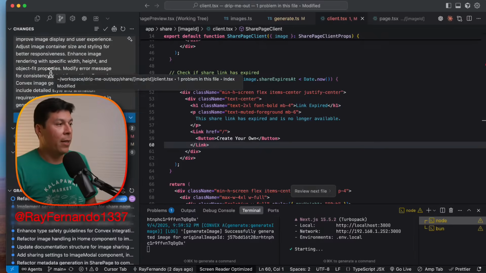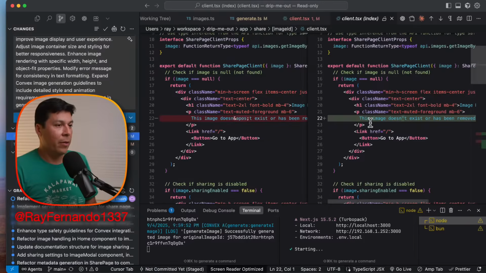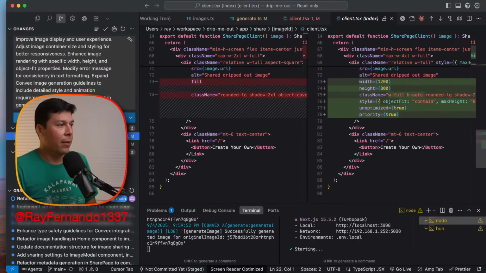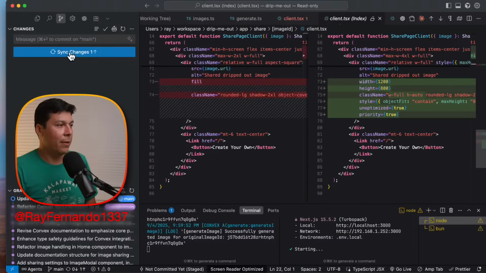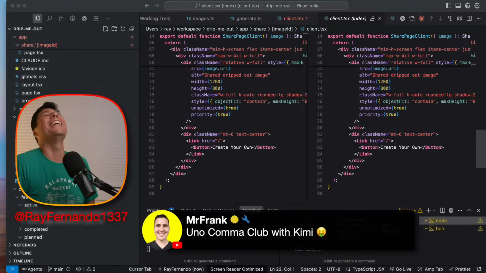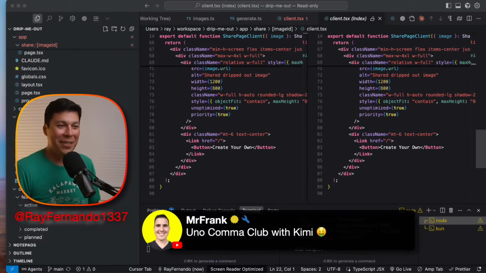So with Cursor, is there a merge conflict? I'm just trying to figure out what's going on. No, I think we're good. Cool, so yeah, let me commit this. This is fire. Okay, cool. Uno Comma Club with Kimi, bro. It's like, how much can you spend for like $1?